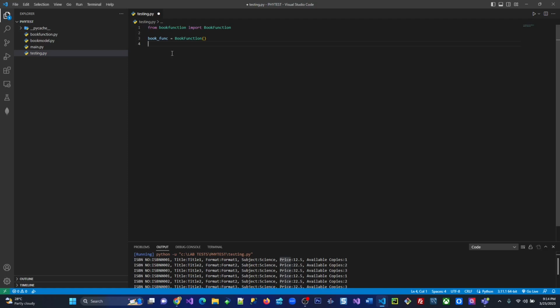Now from this instance, very simple. This is your main program. You're going to say book function dot. You see here: display all, display available, display unavailable, length, receive, remove, add, all the menu, everything is here. Now if I say display all, that's all. Very simple. If you run this program, it will display all the books.